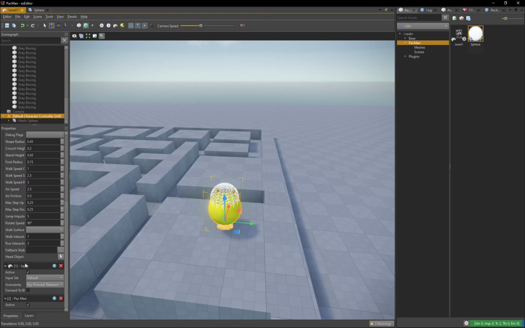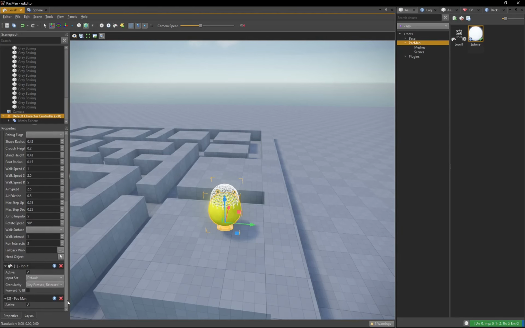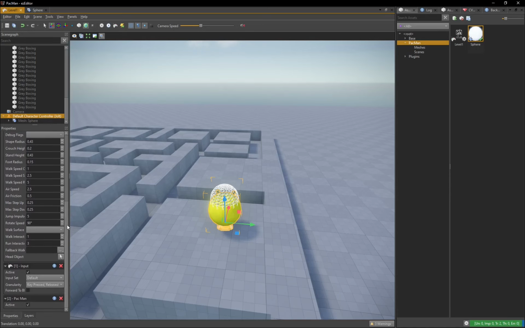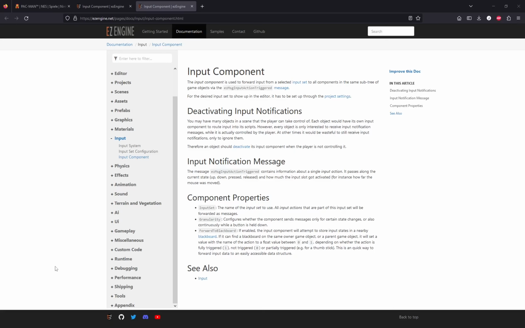It has to be located on the same object where the input component and the character controller are located. Now this component is supposed to handle our input and steer our character controller around. If you want to know what a component is able to do, you can use the documentation button next to the component name. This will go straight to the ezEngine documentation. Here you will see that the input component sends an ezMsgInputActionTriggered message. So that's what we want to react to.